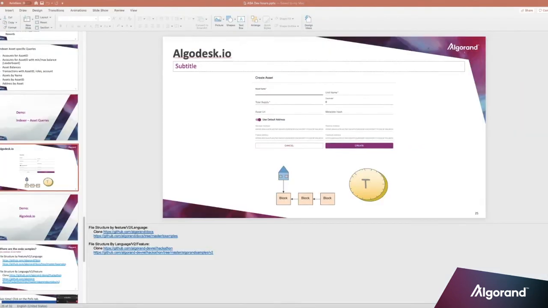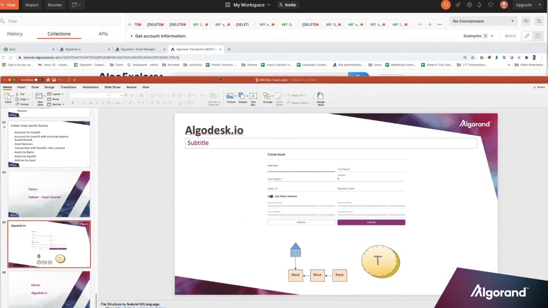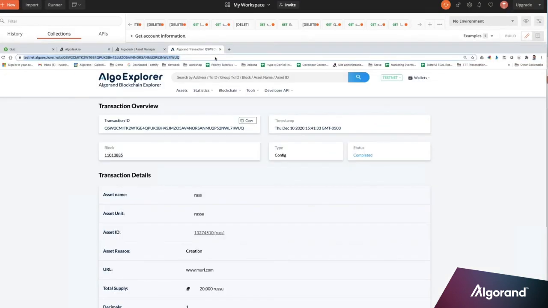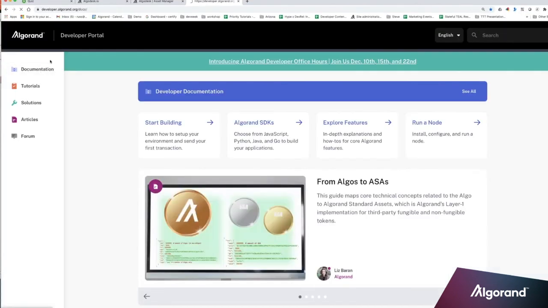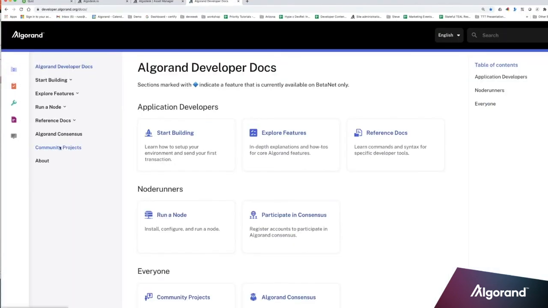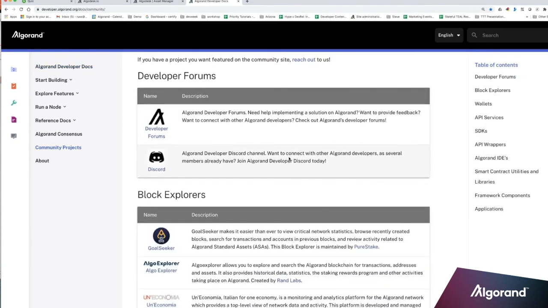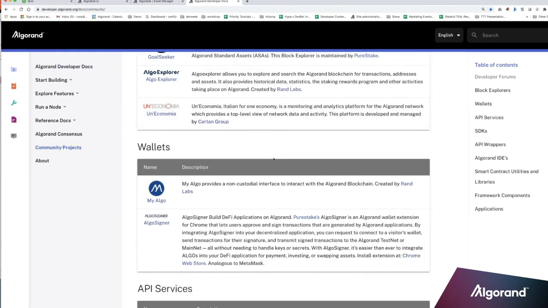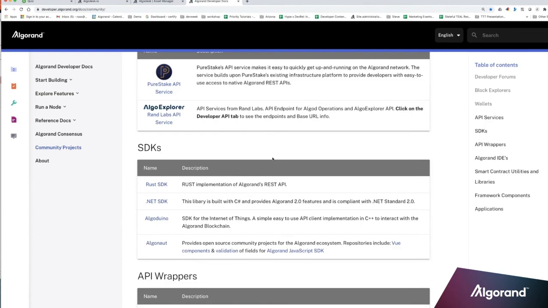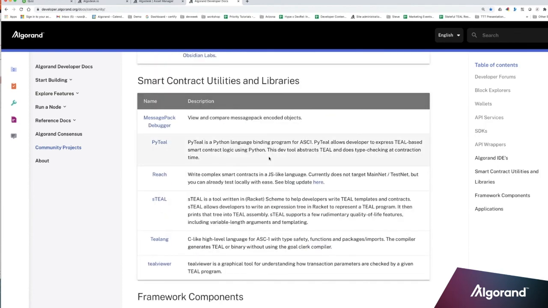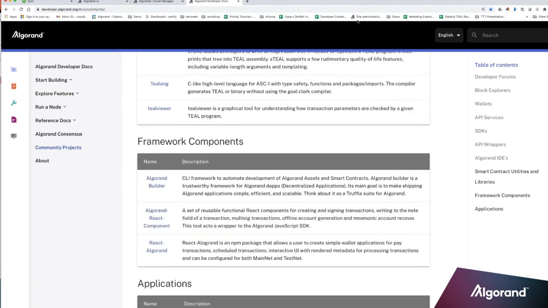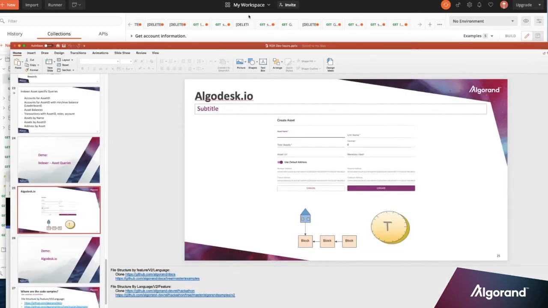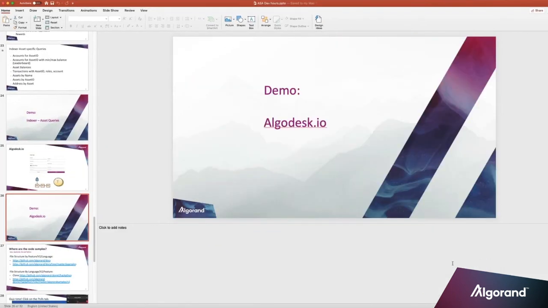A lot of great tools like that starting to come out. A lot of those are actually listed up on our developer portal. If we go out to the developer portal, you can see we've got documentation here. There is a community project section. And in here is a wealth of explorers, wallets, and API services, SDKs. A lot of great tools are specified in here as well. So let's continue on. And where's the code?